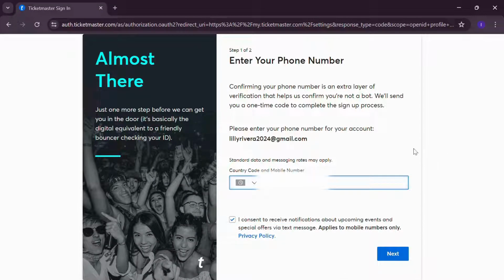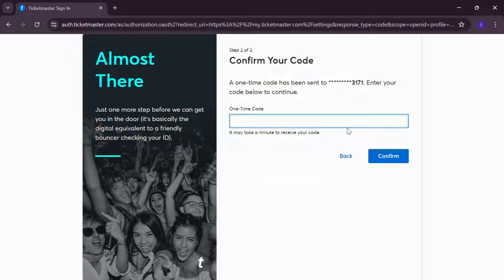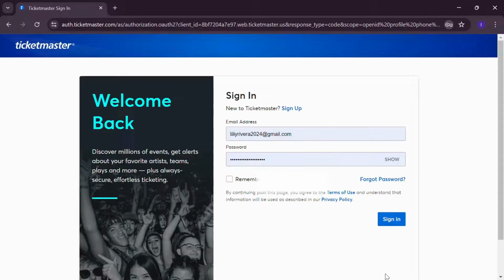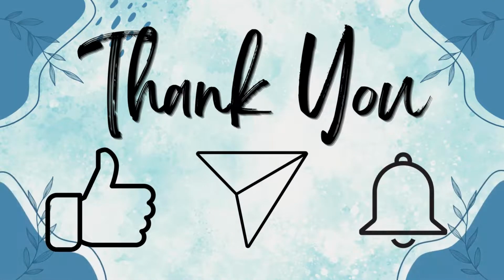There you choose one. Then enter your number, then tap on Next. They'll send you a verification code to your number to verify if it's you or not. After verifying the code, tap on Next. Then your phone number will be changed in your Ticketmaster app immediately.